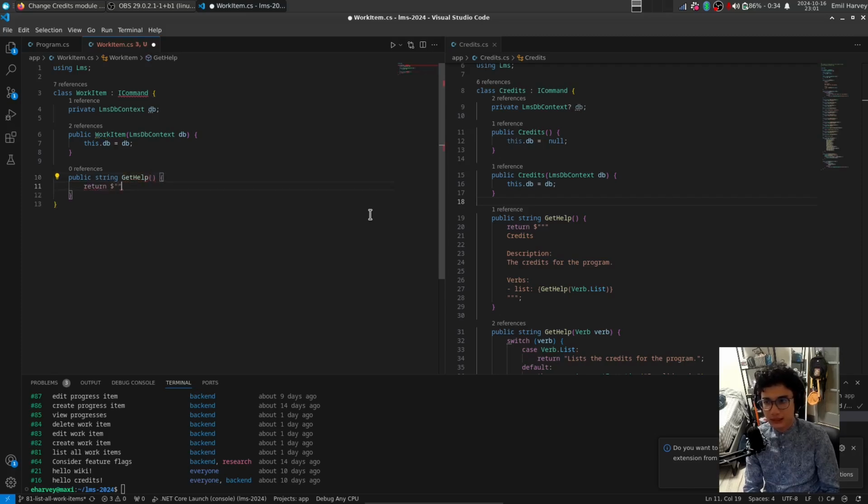And I'll just return. So this funny thing with the $ and the 3 quotes, we call that a combination of two types of strings. The $ sign refers to an interpolated string. What that means is that we have a string that we can stick variables into inline.